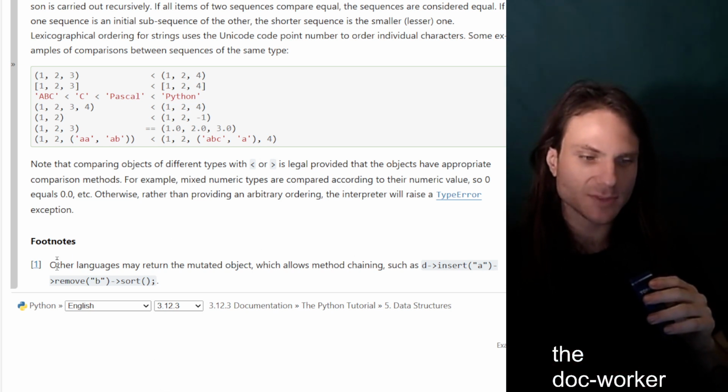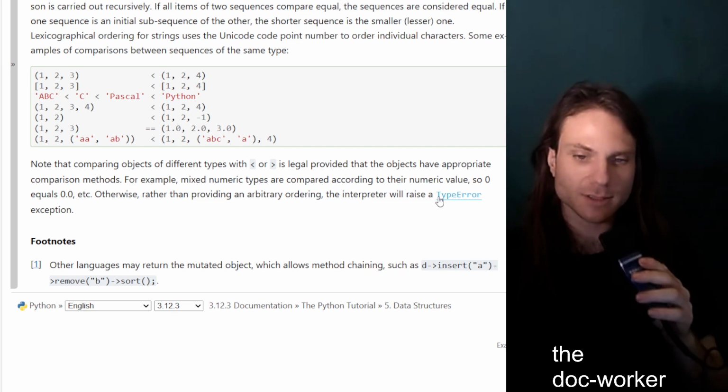The footnotes are telling me something about other languages, and I don't care. This one is enough.